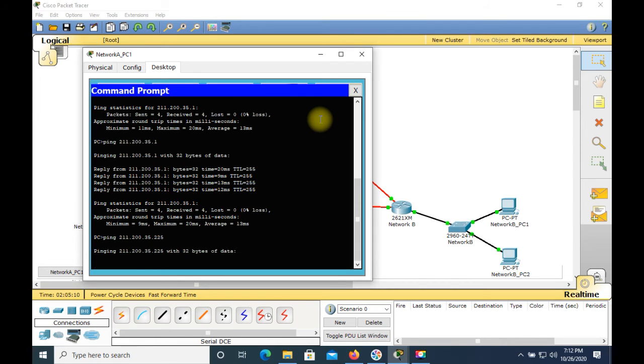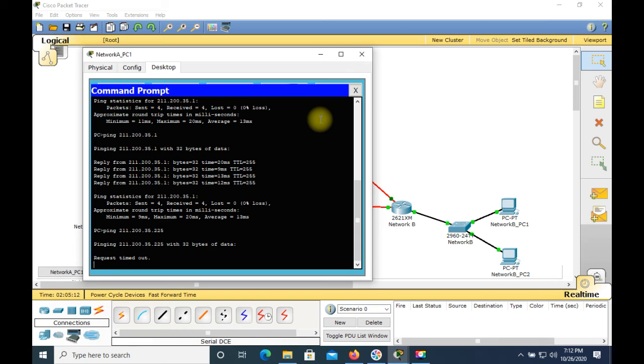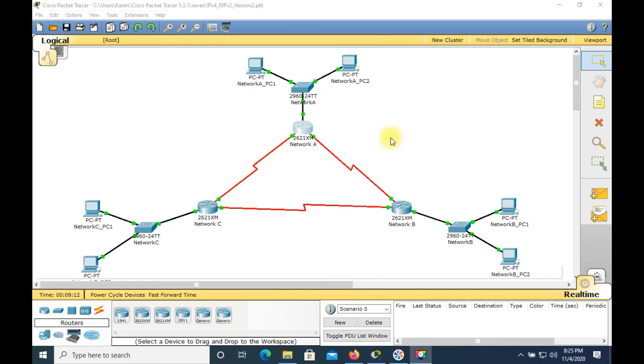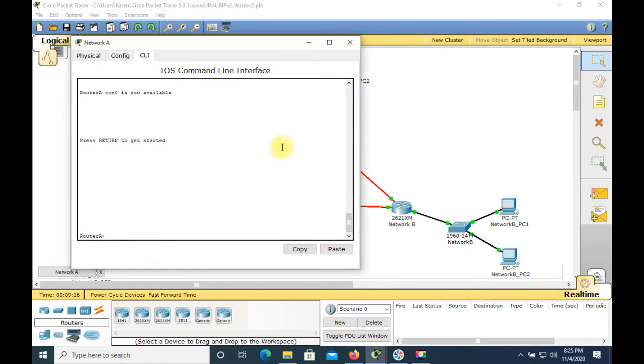Well, the reason for that is the routers need to be aided in finding networks. And we do this with a dynamic routing protocol. We will now configure the dynamic routing protocol OSPF. We begin on router A.